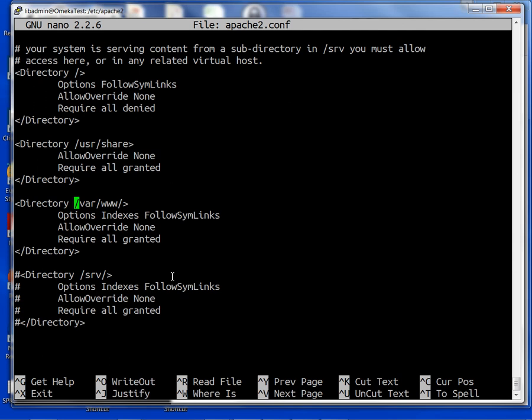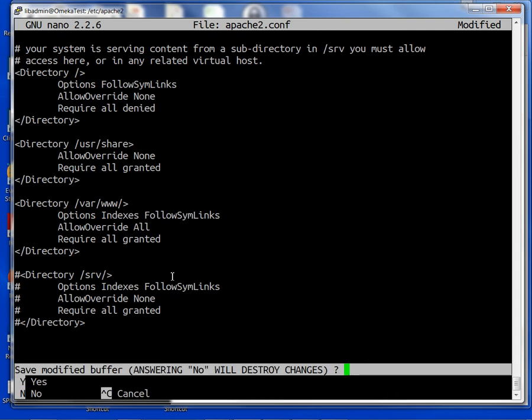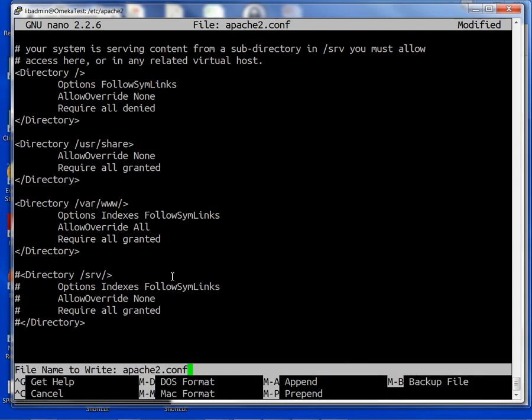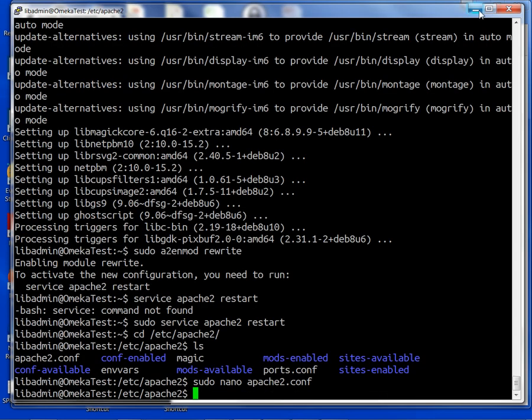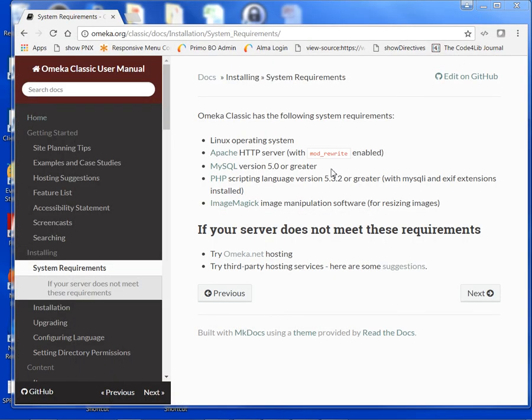Okay, so that brings us down to this directory line. And what we need to do is set AllowOverride All. And I believe that should do it. So we will Ctrl+X and yes to save. Okay, so now that we have done that, we should be good to go.